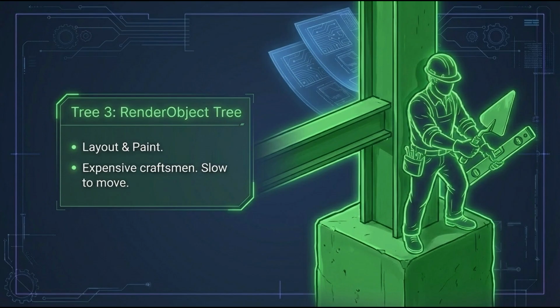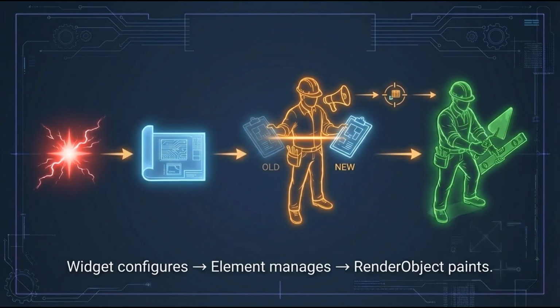Tree 3, the RenderObject Tree. These are the craftsmen who actually measure, cut, and paint. They take orders from the foreman. They handle layout and paint. They're expensive to create and slow to move. That's why Flutter tries to reuse them whenever possible. So the complete flow is, you redraw the blueprints. The foreman compares old versus new, and only tells the builder to change what's actually different. Widget configures. Element manages. RenderObject paints.